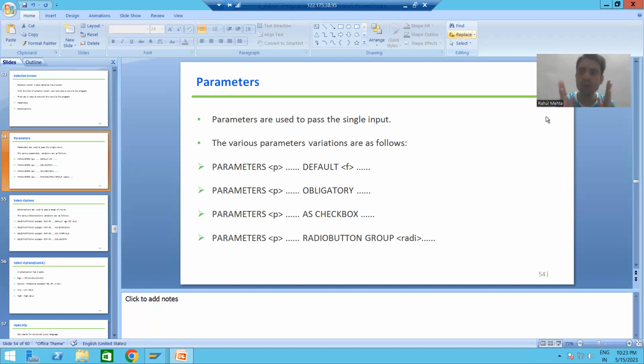We all know that parameter accepts a single input. With the help of parameters, you can pass a single input. What we will do? We will create a program, and in that program, we will take a single input for order number. We know whenever we want a single input, we will always take the help of parameters.